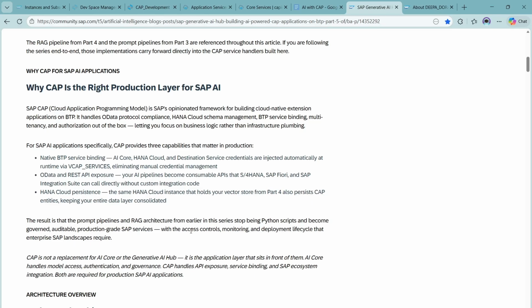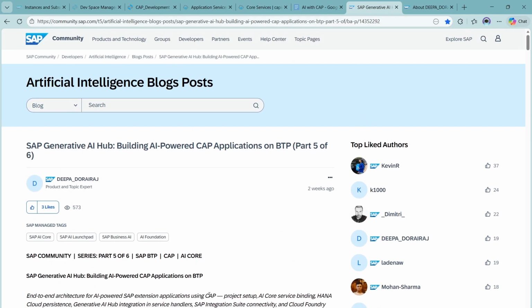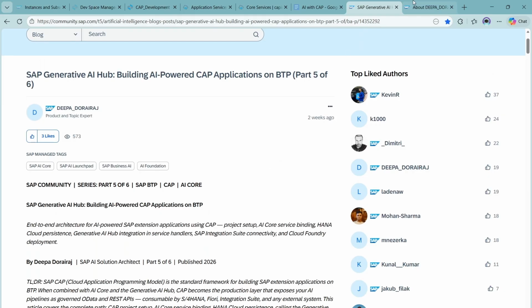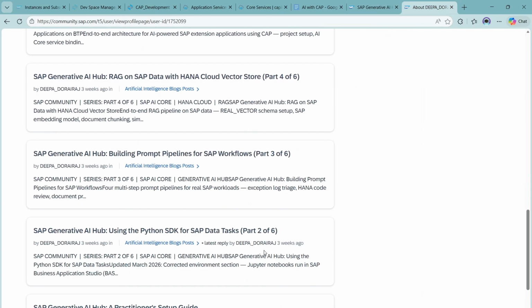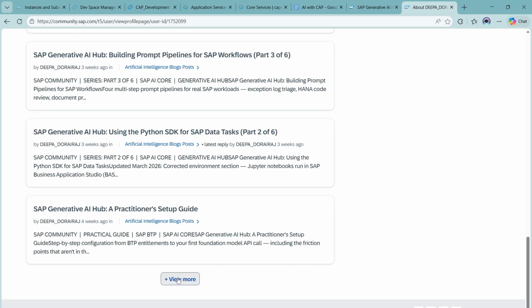But as a consultant, I needed to know how this actually works in a production environment. For that, there is a blog series by solution architect Deepa Duraraj. I've linked this blog in the description, and the blueprint. Let me walk you through how to read this. This is a 6-part series, and parts 1 to 4 you can see in this link.